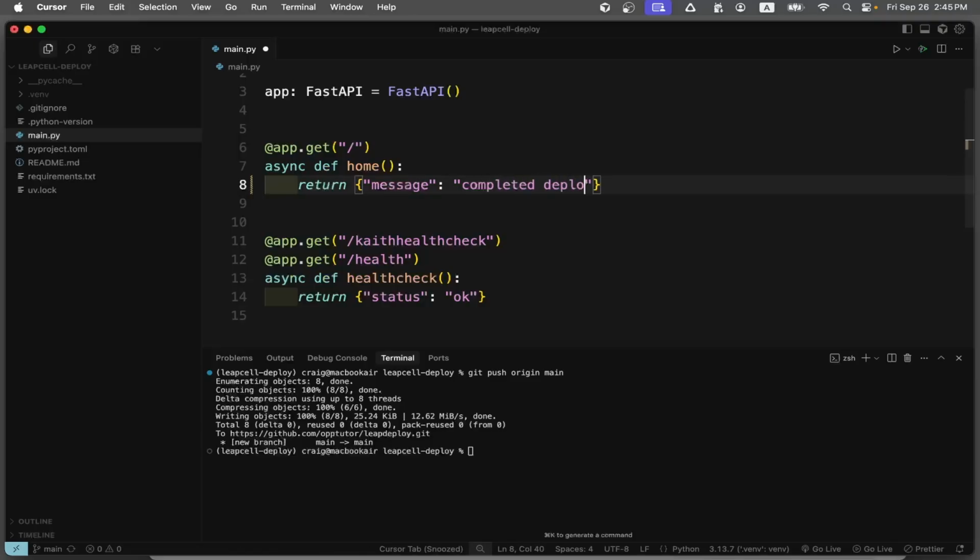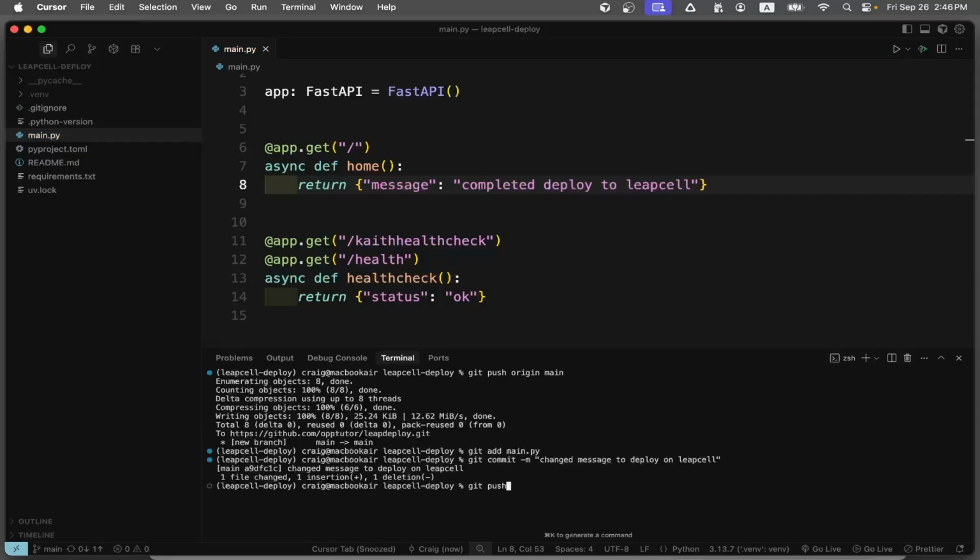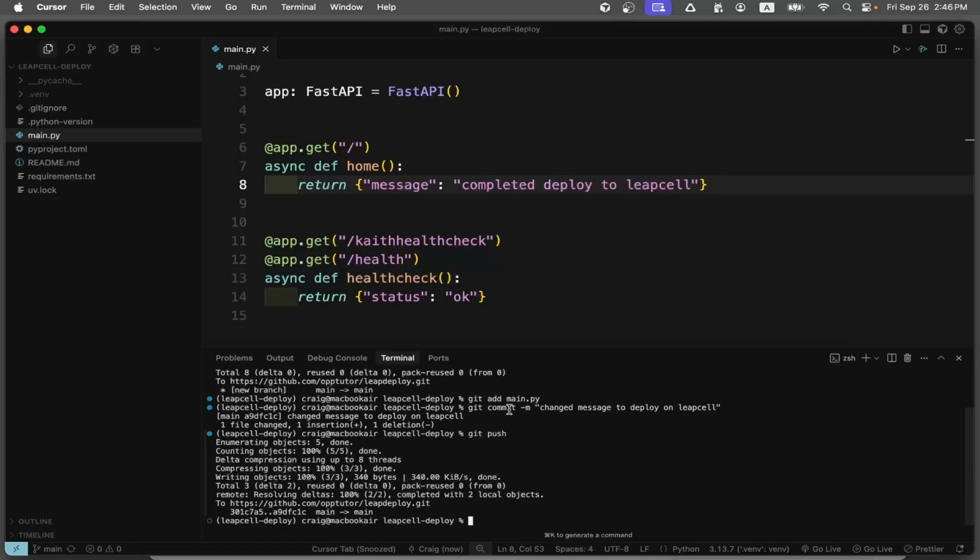Completed deploy to Leapcell. We'll save it. I'll add it. I'll commit it. Change message to deploy on Leapcell. And then I'm going to push it. Okay, it's been pushed to GitHub.